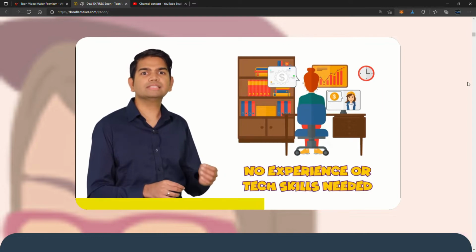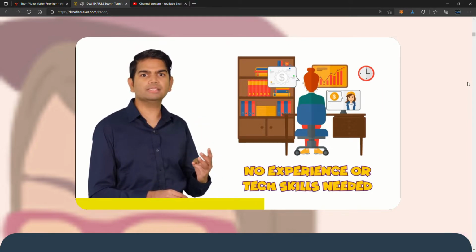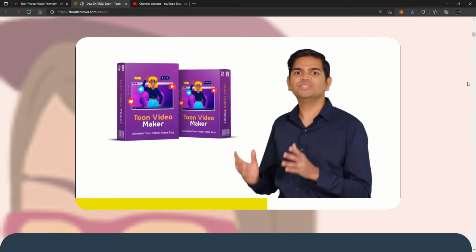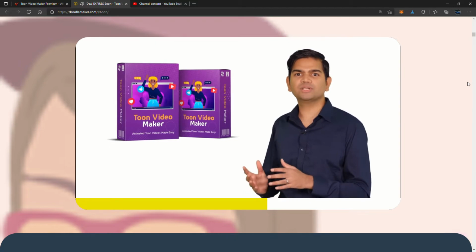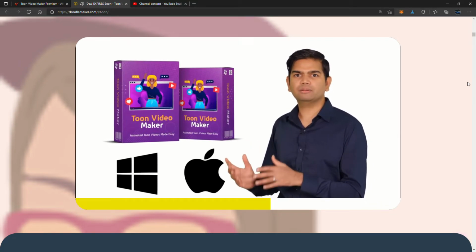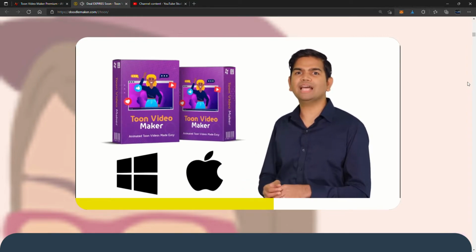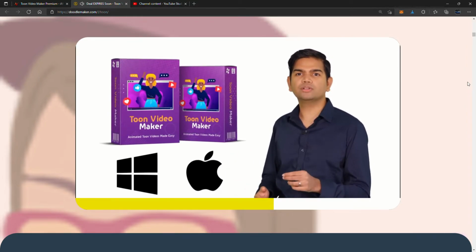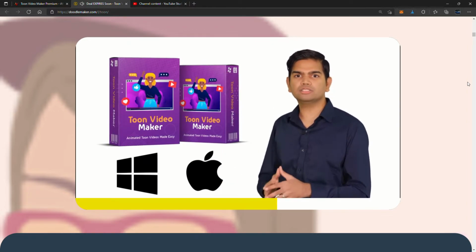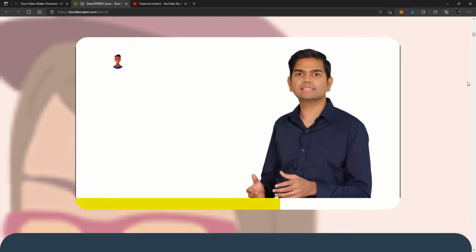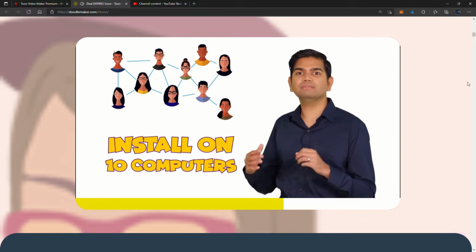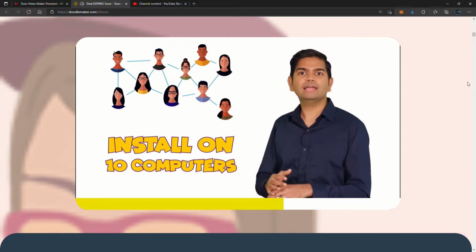Making videos is a simple 3-step process, and we include over-the-shoulder video tutorials showing you how. Toon Video Maker is a desktop solution that's fully compatible with both Windows and Mac computers. You can even use it without an internet connection. You can render your videos on your computer without any hassles. For the ultimate in flexibility, your access lets you install the software on up to 10 different computers so you can make videos anywhere and at any time.